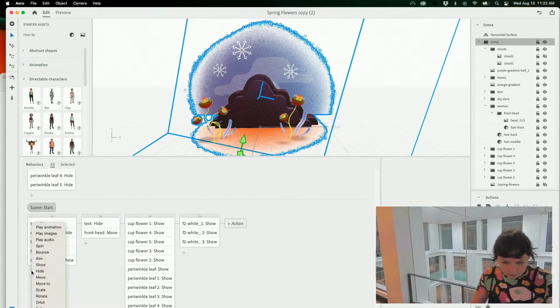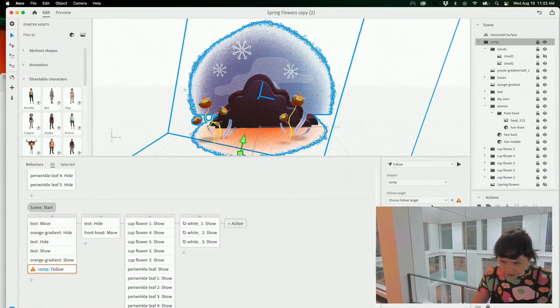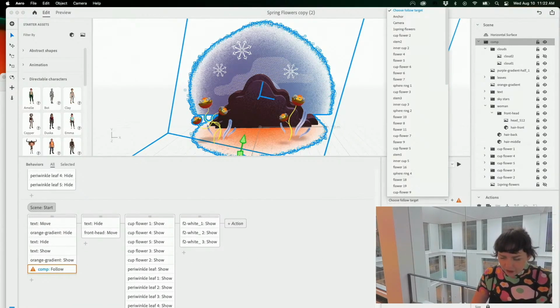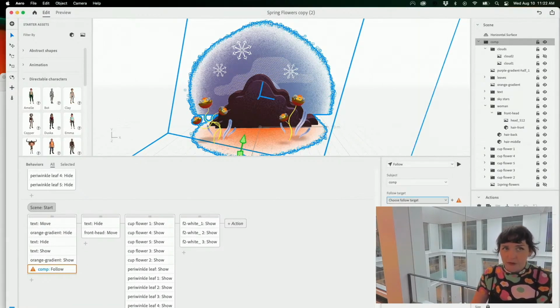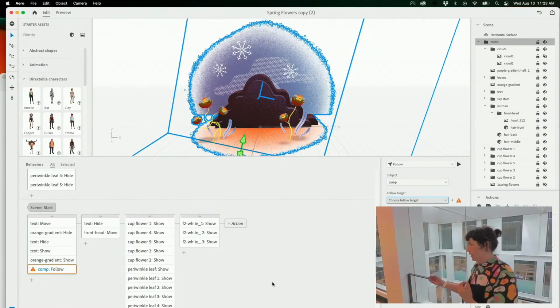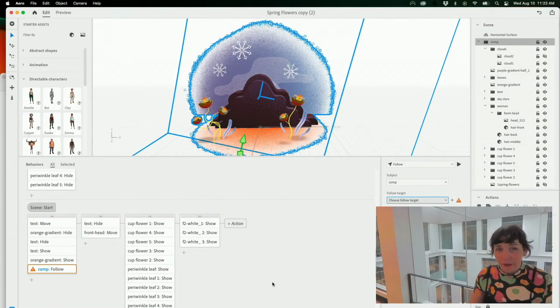The next one is follow. I think it only works, again, with these directable characters, where you have two of them and one can follow the other. I haven't really played around with it much, to be totally honest, so I'm not really an expert on it, but I believe that's what it does.